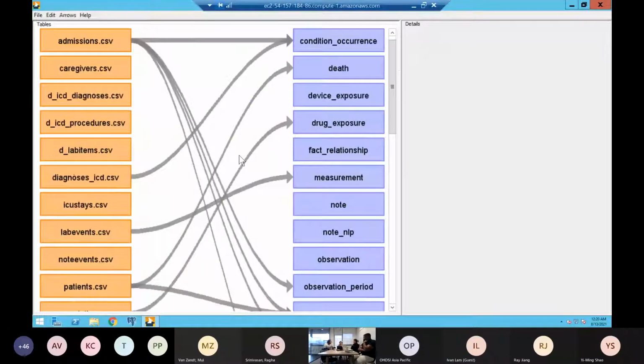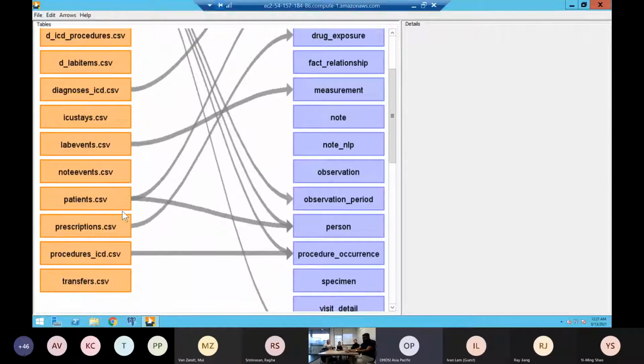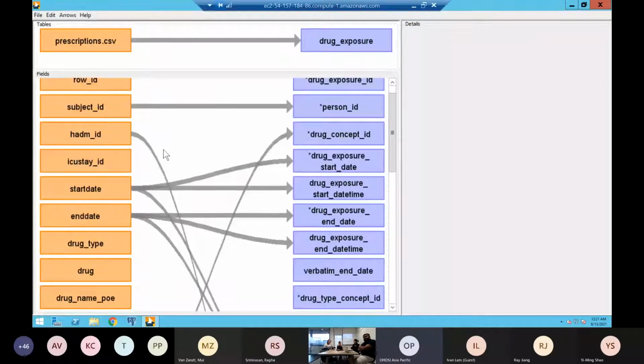Is there any other table you would like me to walk you through? Or we can do one more for the prescriptions, so that's the drug table. Yes, I'm reading your mind, Stephen. I'll do the prescription table next.